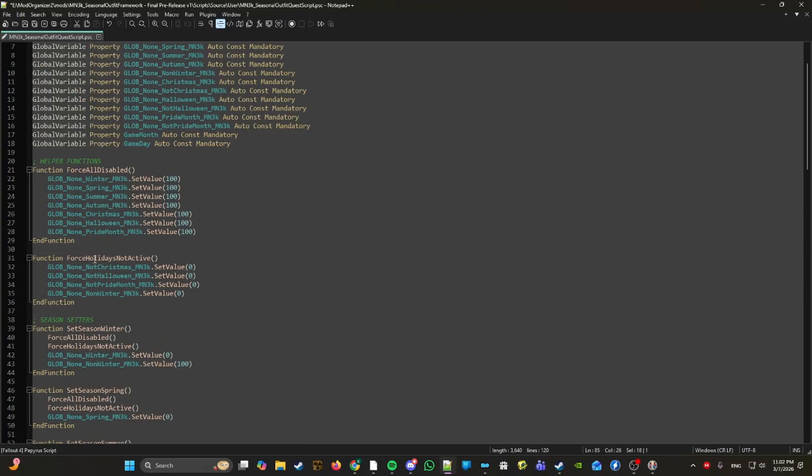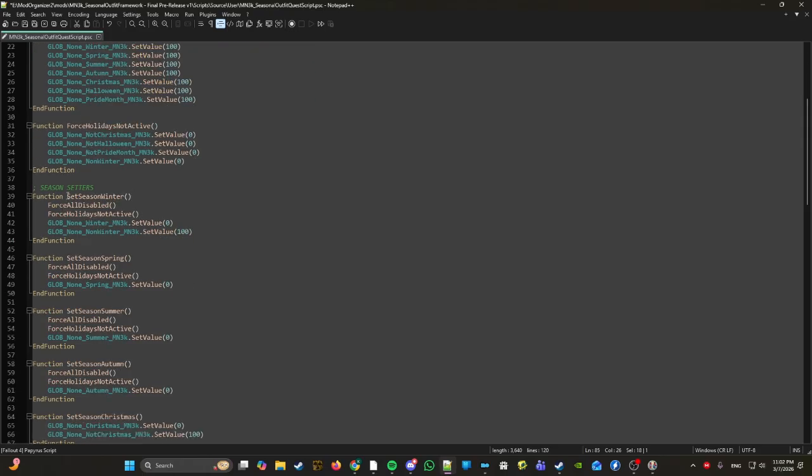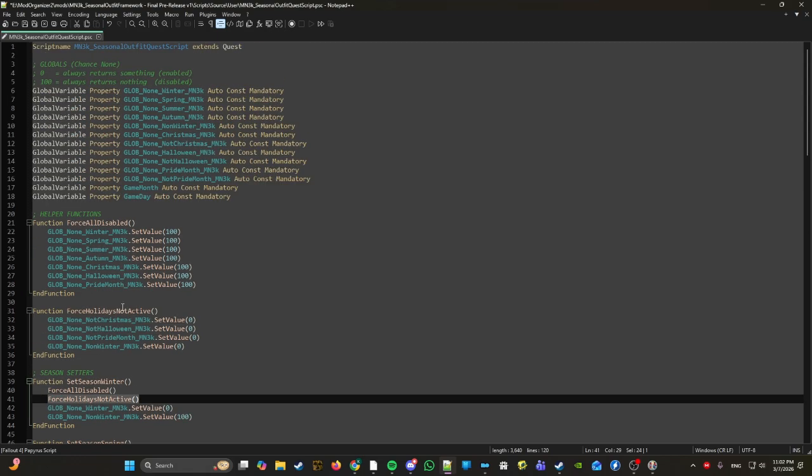So set season winter. And so then you're going to go up here and you find set season winter. Okay, so for set season winter, what it's going to do is it's going to force all disabled, and it's going to force holidays not active. Now, before I get into that, I'm just going to really briefly cover the variables.